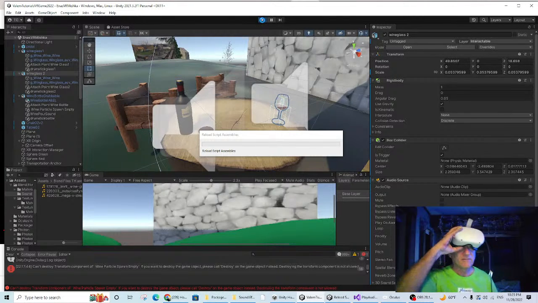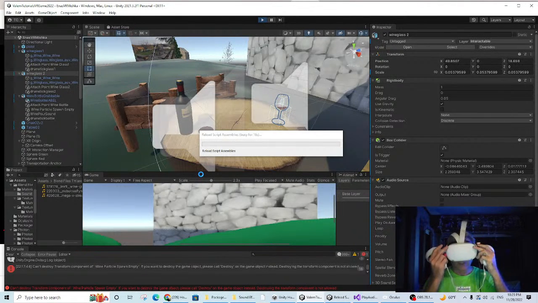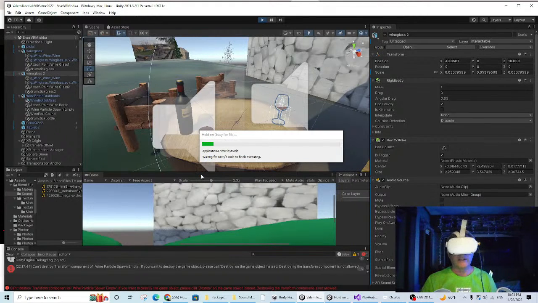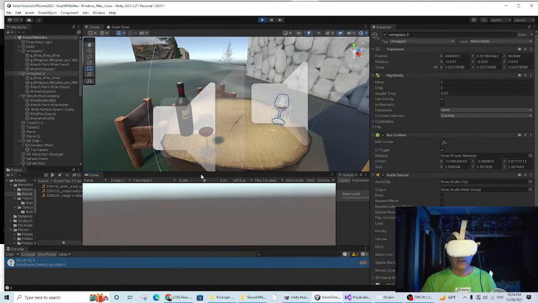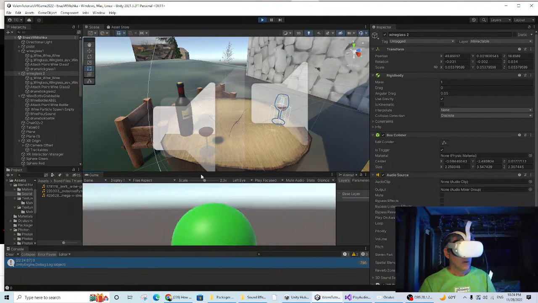And let's see if this will let us. Oh, maybe this got turned off. Nope. Okay, there we are. We're in game once again.